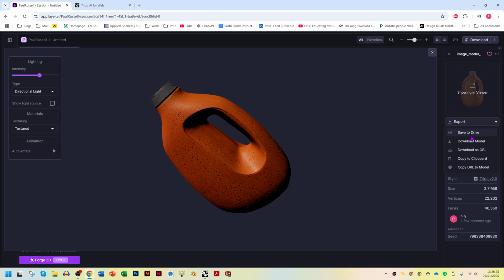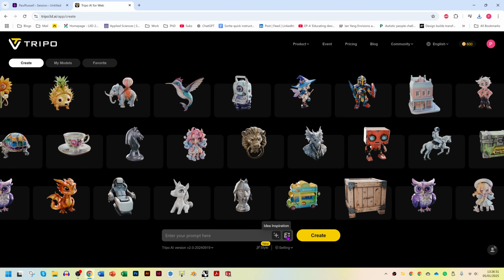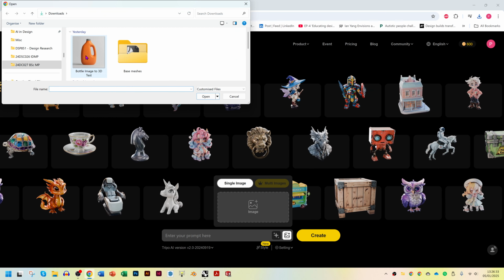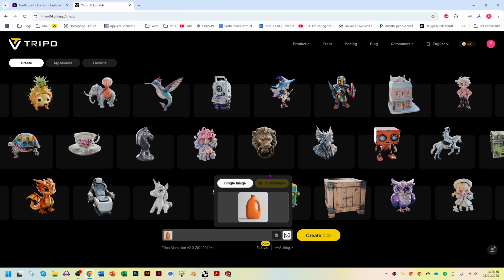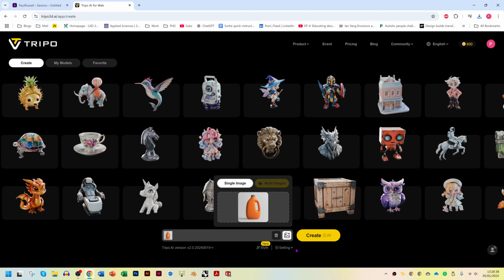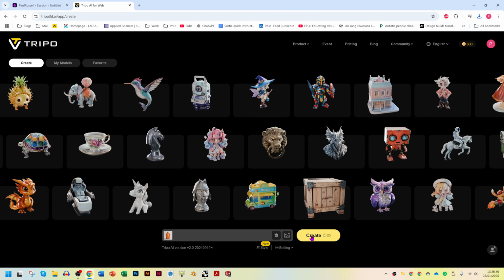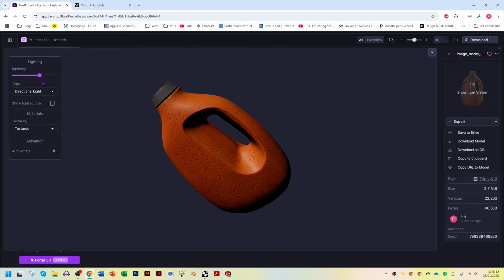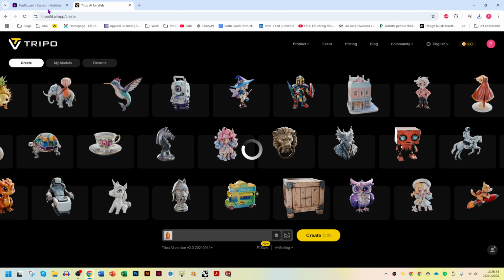First time I've been using it, so let's have a look here. So we only have the option to download it as an OBJ, so let's do that. Stick it in the downloads folder. Now let's just do the same thing here in Treepo. We don't need to describe it at all, we've got an image, we're going to create it. That took a while, that took 60 seconds, a good minute.